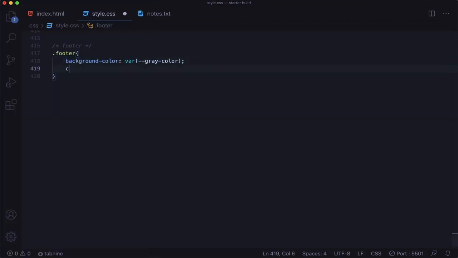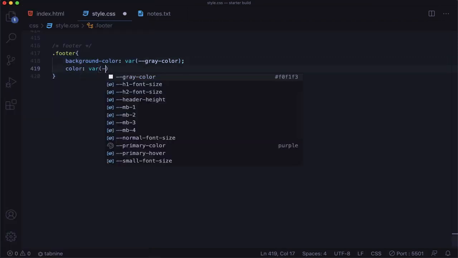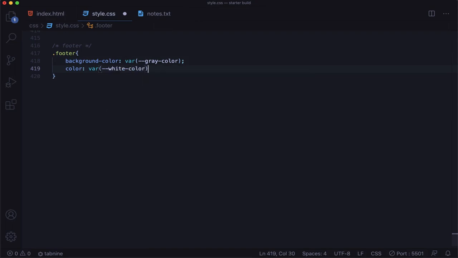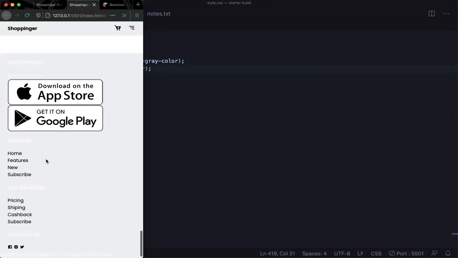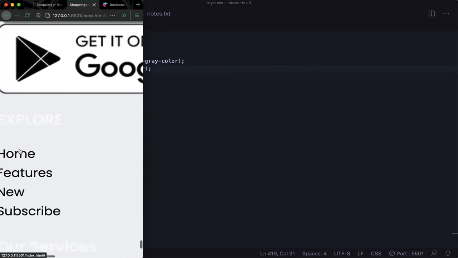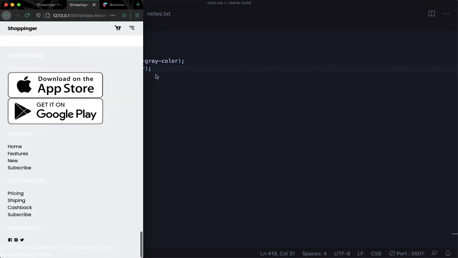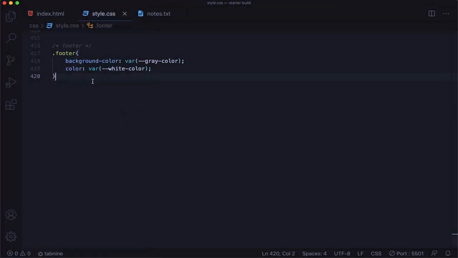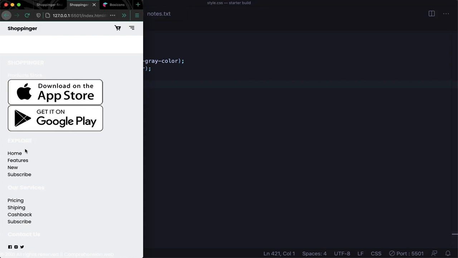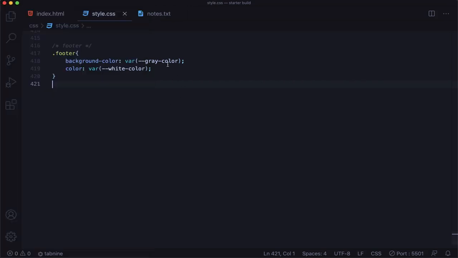After this, we want to change the color to be var(--white-color). Now I'm just changing this for you, you can't see the color change right now, but we are changing it because we don't have to do it later. Okay, so we just change the color. Next, what we'll do is, or there is some problem here. Okay, so this should be dark, not gray, and now it worked.